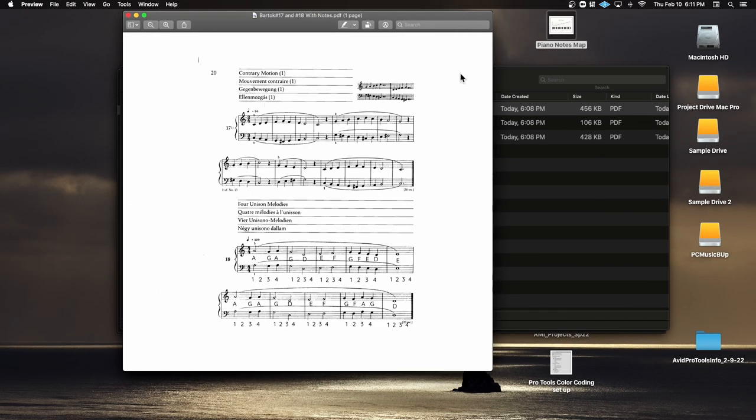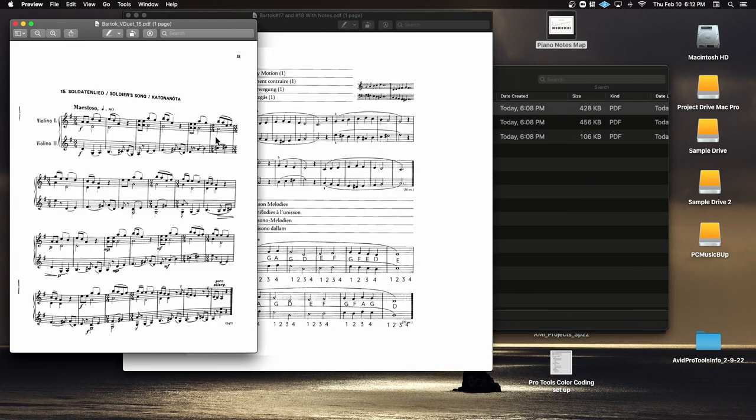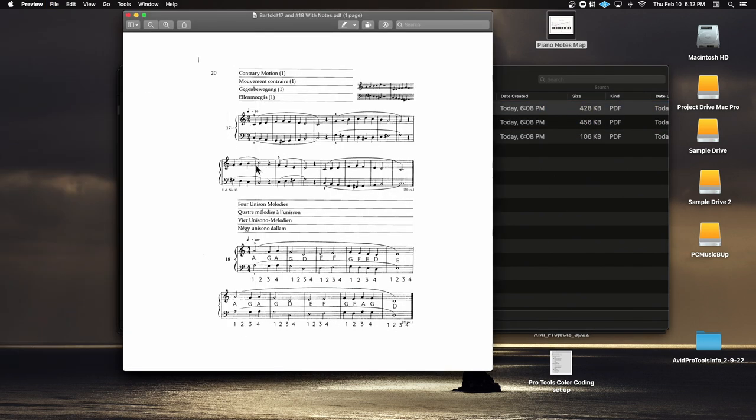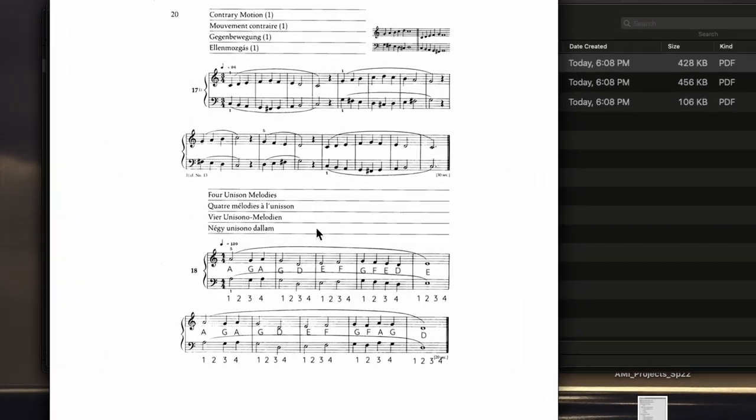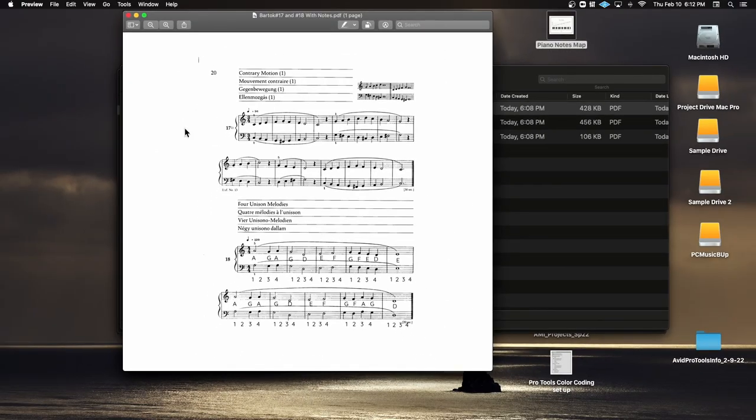So undergraduates, like I said, if you can do number 15. God bless you. If it's a little challenging for you, pick one of these two and just get the notes into Pro Tools on two piano tracks, one for the right hand and one for the left hand. So I'm going to work on that right now with you.